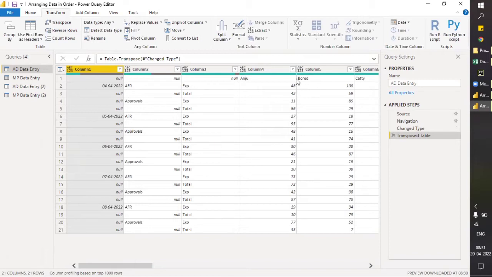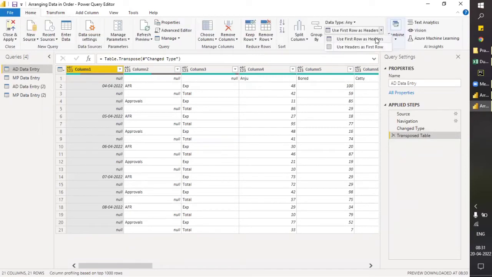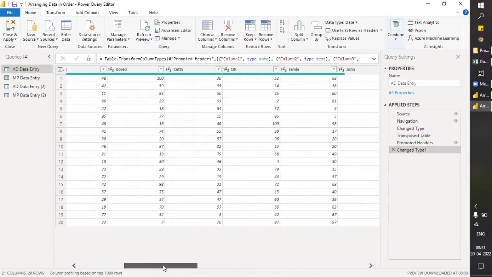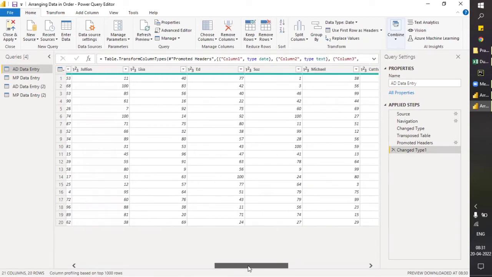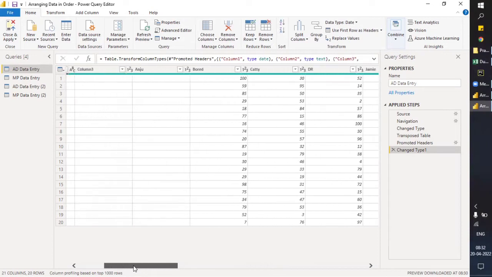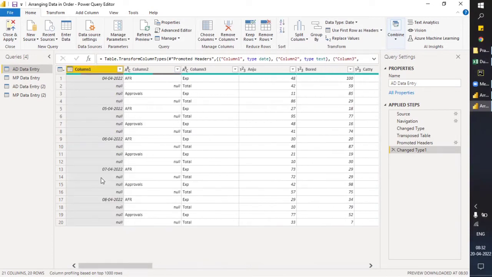Now we can promote this as our header. Let's go to Home and use first row as header. Okay, Column 1, Column 2, Column 3. The names of the team members, or the employees, are at the top. Column 21 is not required. The dates are here, and the category and the subcategory are here.